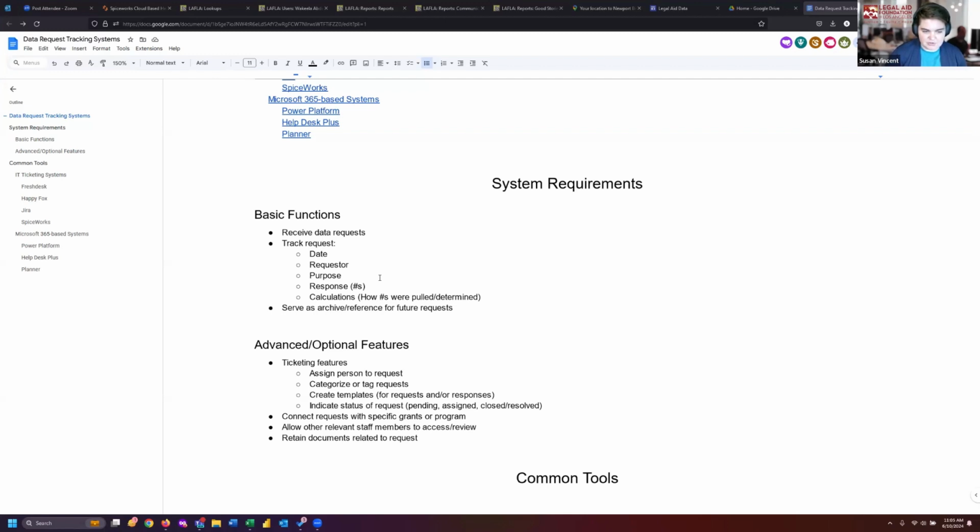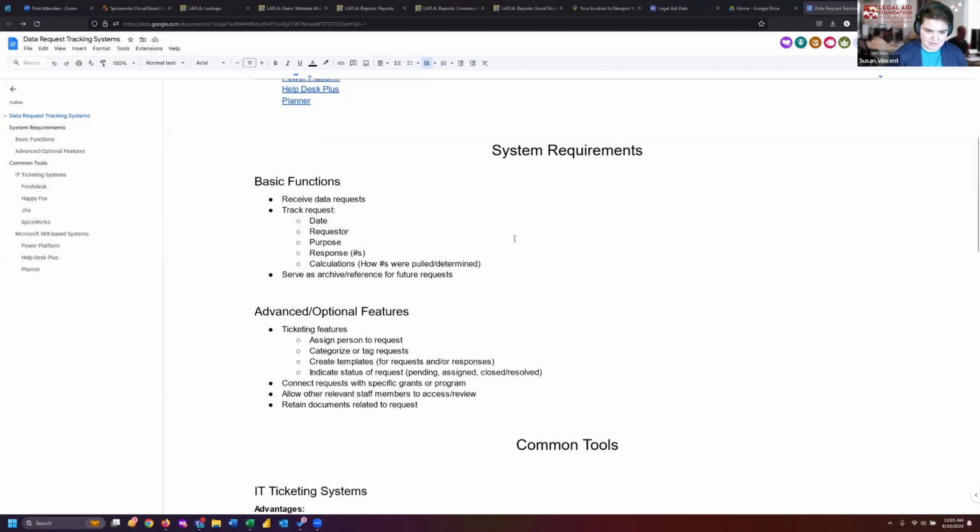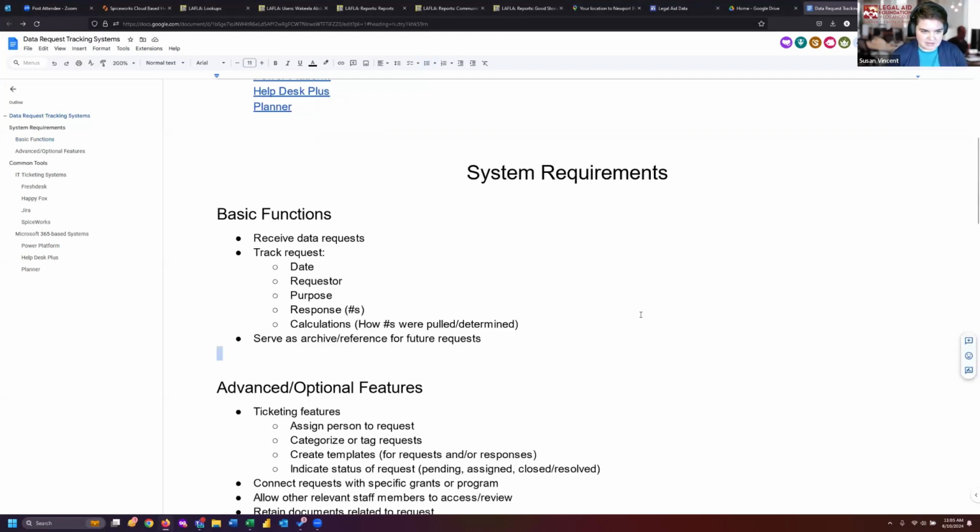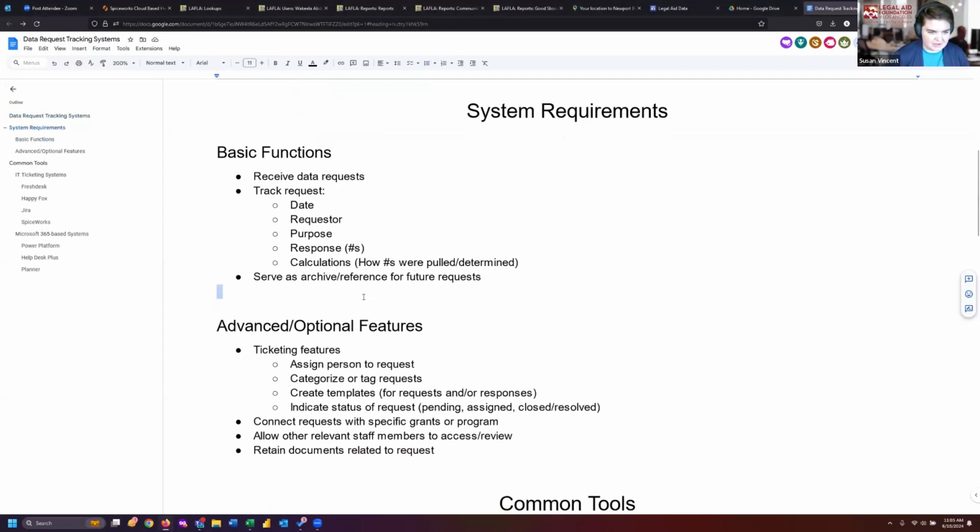And then some additional optional features: being able to assign other data team members to various requests, being able to customize tags or indexing systems, templates, request status, priorities, perhaps deadlines, and some other kind of categorization. But is there anything that I've missed or that you think would be helpful to add here, in the overall requirements for a system like this? And if so, you can either add them or come off mute and tell me.